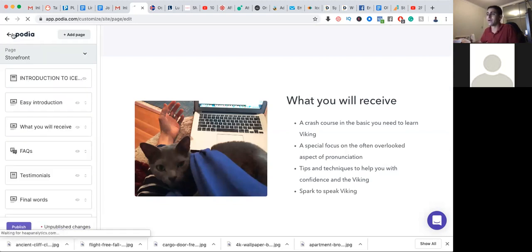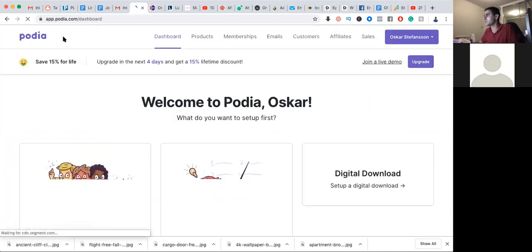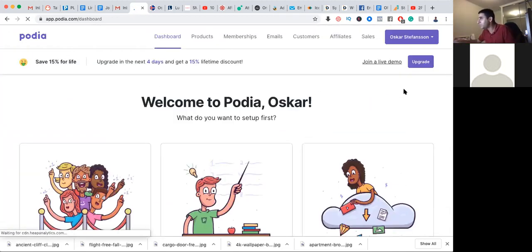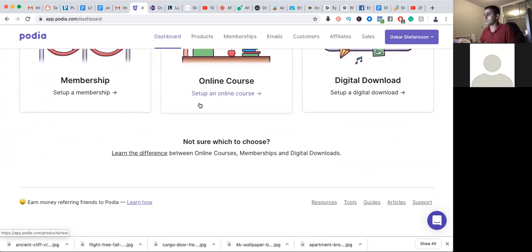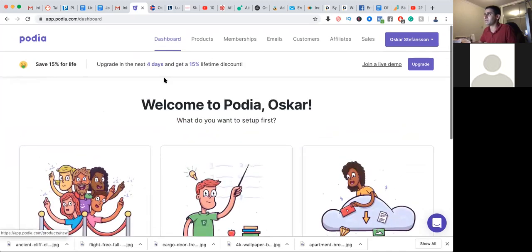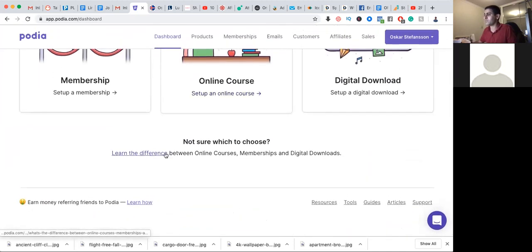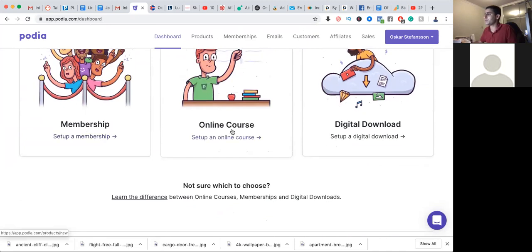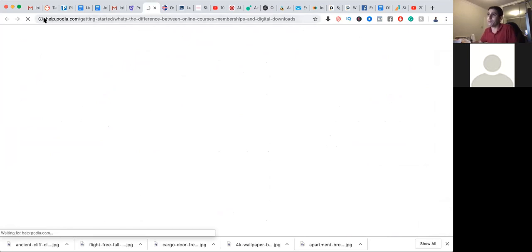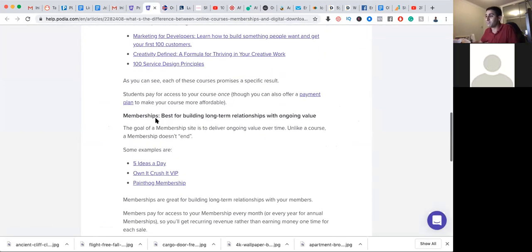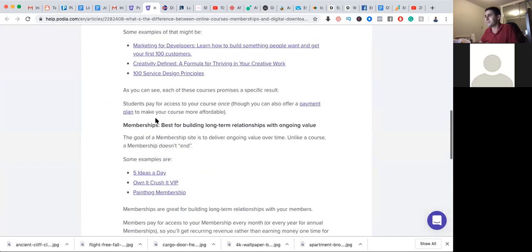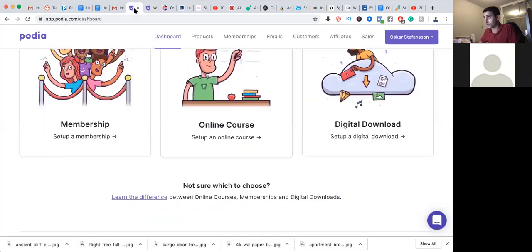Now let's go back to the main function. So on products, first of all, they have a ton of resources, a lot of tutorials. So that's pretty good. Here it gives you an option to do a membership, online course, or digital download. And it says, if you don't know which one, learn the difference. And then it will open up help.podia. And there's articles on literally everything, basically. And they're very, very good articles. So you could just read through. It's pretty straightforward, really.